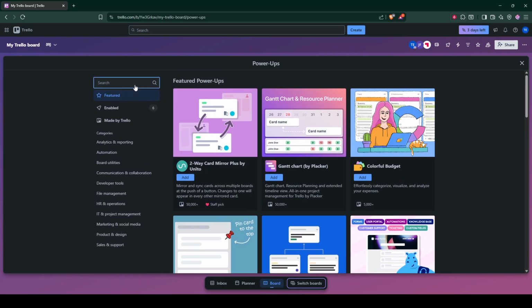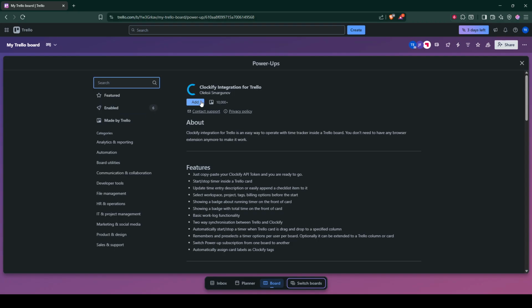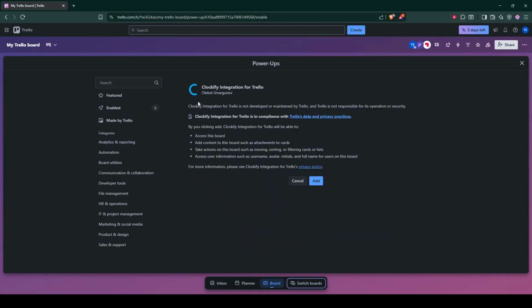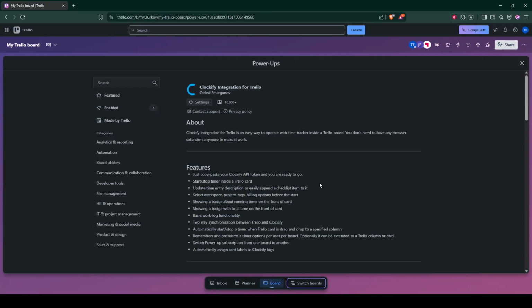But that's not all. You'll need to authorize your account to ensure that the power-up can seamlessly integrate and sync with your Trello data. This may involve signing into your time tracking account, so make sure you have your login information on hand. With authorization complete, your power-up is ready to use.